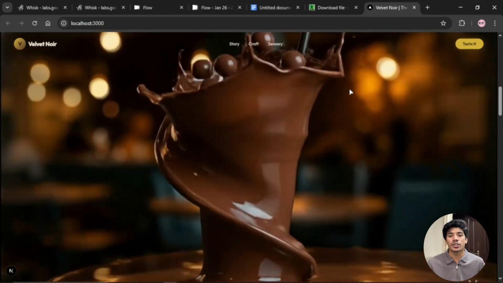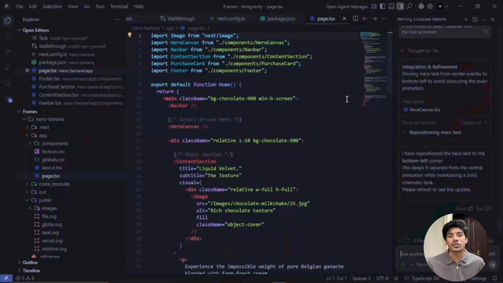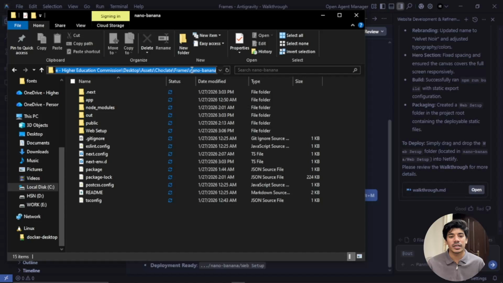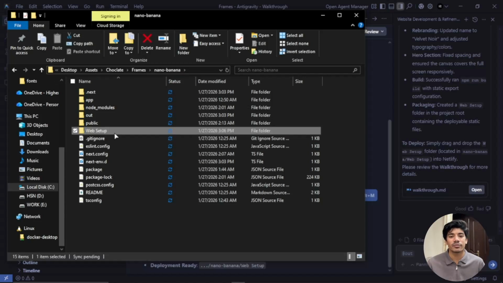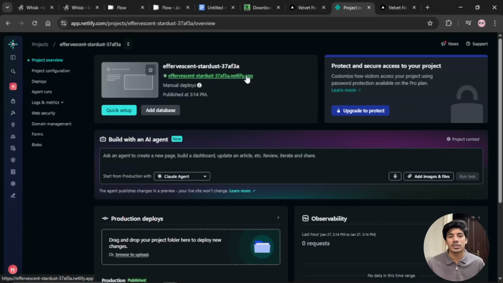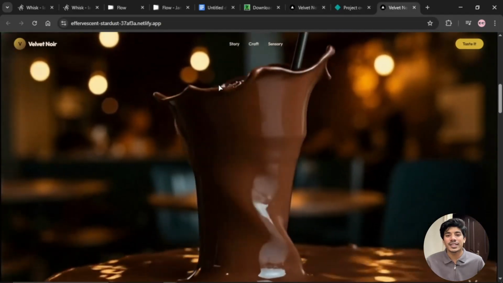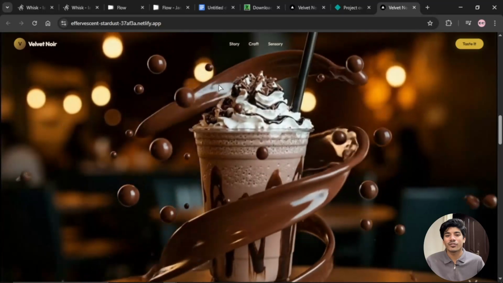And now we can push it live, upload to GitHub, or connect to Netlify, or deploy it within seconds. I will give Antigravity a prompt to make a folder to upload it, and here we copy that path. Here we have the folder named web setup, and I will drag it to Netlify, and in a few seconds the website is deployed. Here we have the link named effervescent, something like that, and here we have our website. Now if I scroll down, within seconds the entire website is live on the internet.